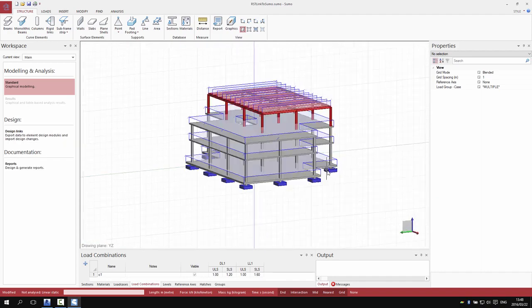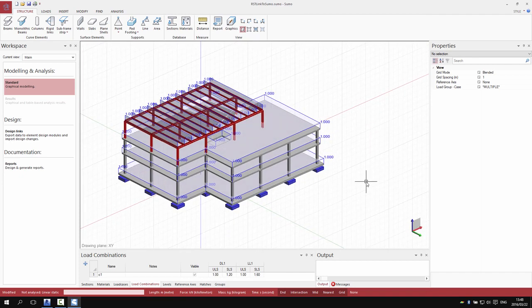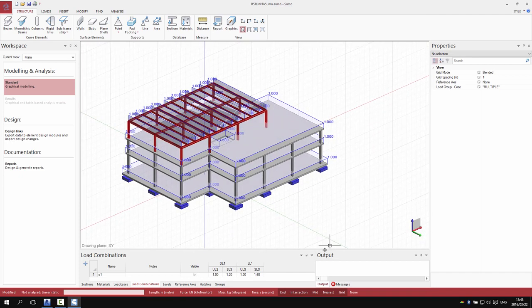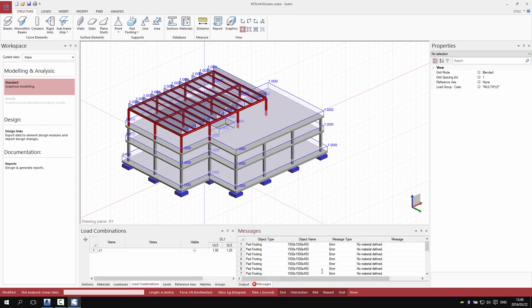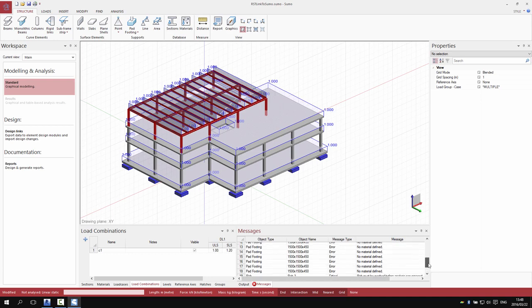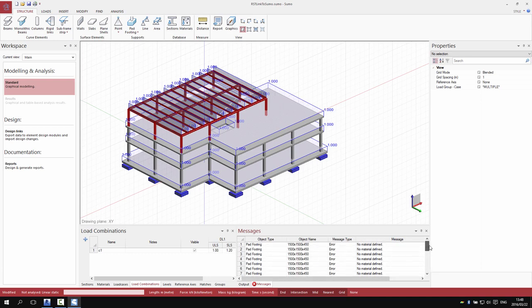Once all my load cases have been added, we are now ready to analyze. Before we run our analysis, you will notice in the Output tab, there are some error messages that we need to attend to. For instance, when an error message is critical, it means that we cannot do an analysis. If it's a normal error, you can ignore it, but you will not get the results you are looking for.